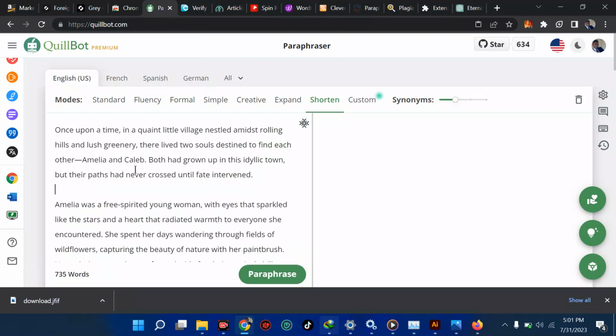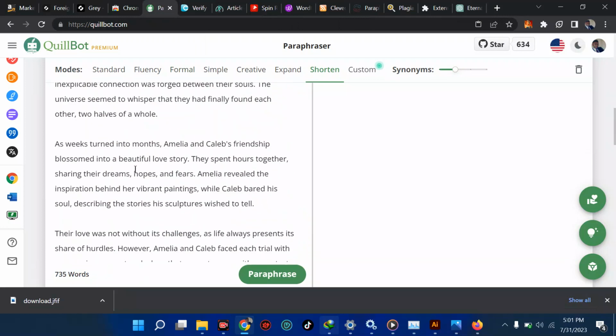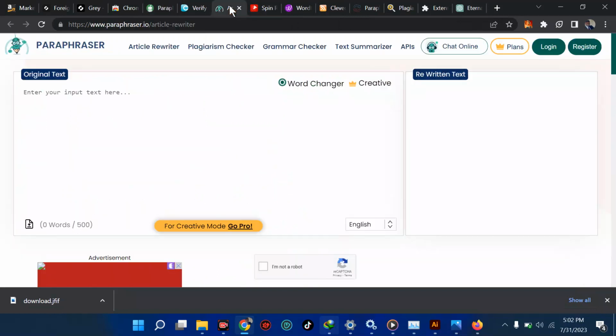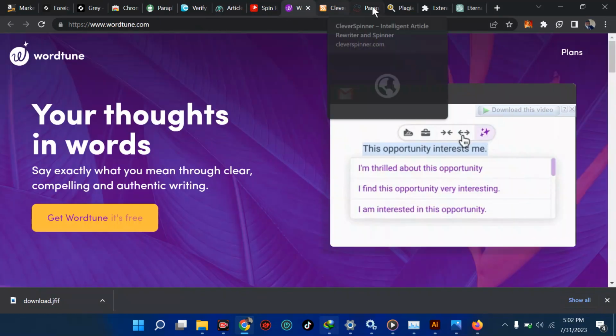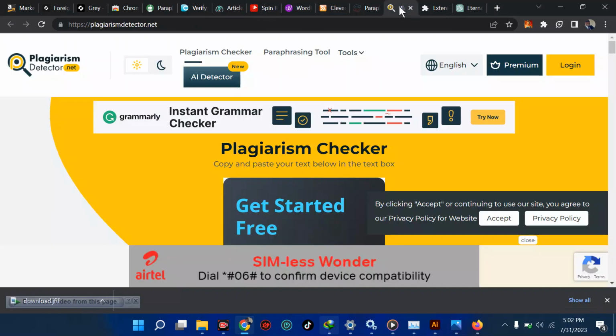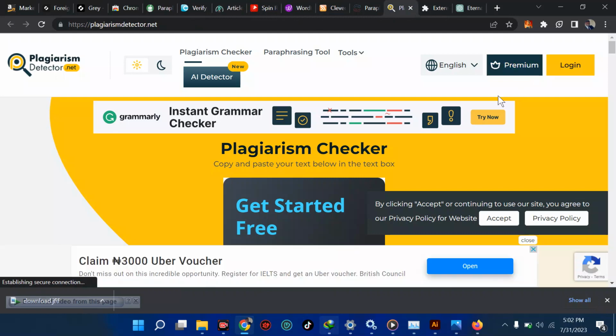Now, how do you know if this contains plagiarism? You don't really know, but I believe one of all these articles can help you check them. So let's see this place, Watson. Let's see this one, Paraphrase Online. This is a plagiarism detector. They have the premium, they have the free one, so we can as well check this.